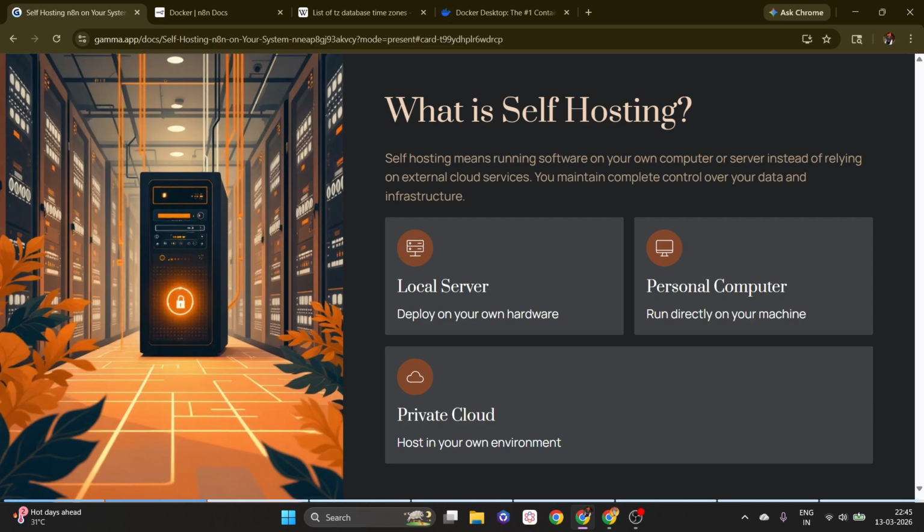People prefer self-hosting mainly for three reasons. First, data control, because your data stays with you. Second, customization, since you configure the system however you want. And third is cost, since many open source tools can run without subscription fees. Since n8n is open source, we can completely run it on our own system.